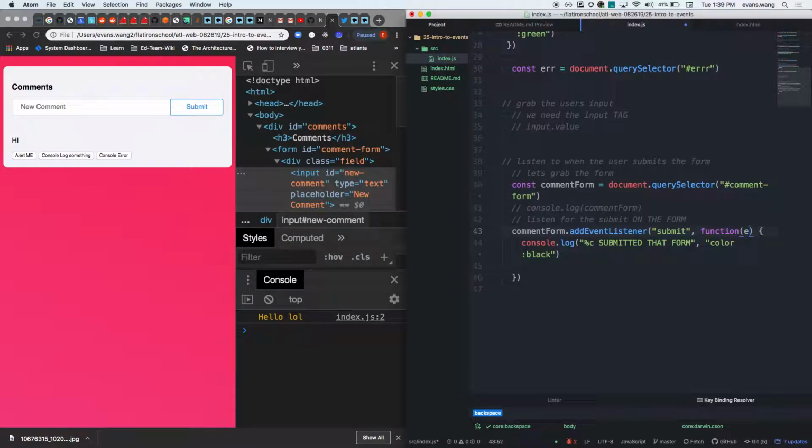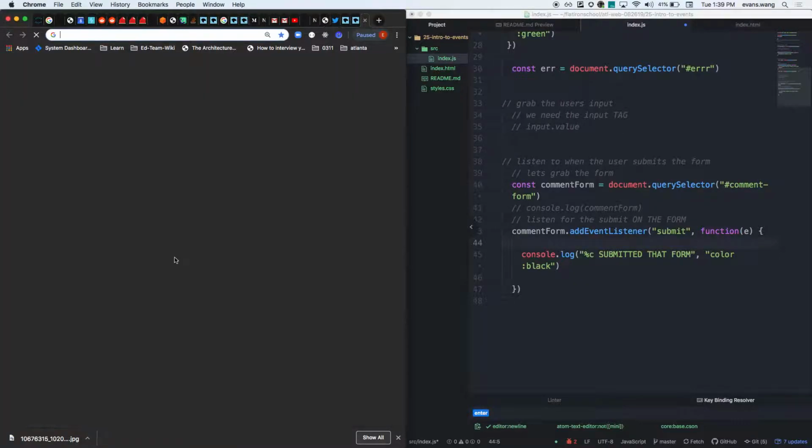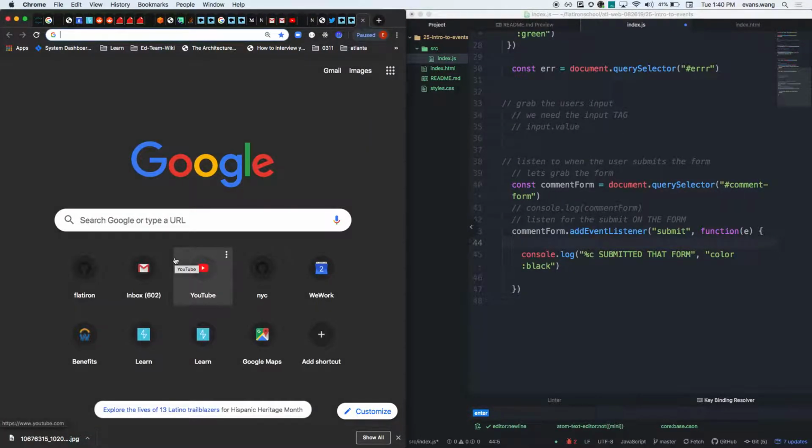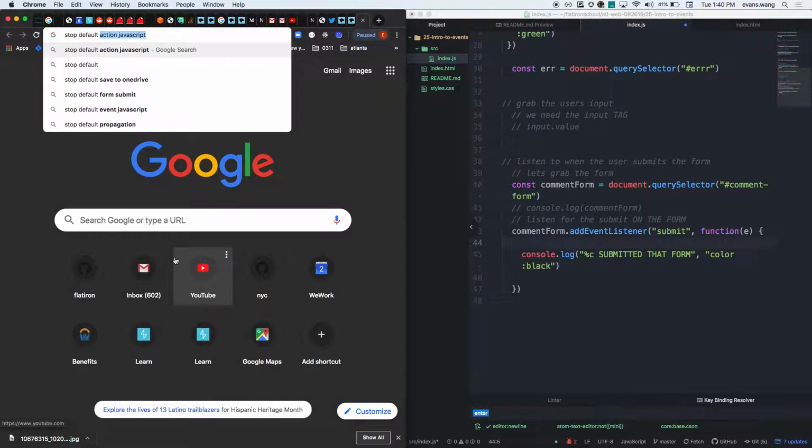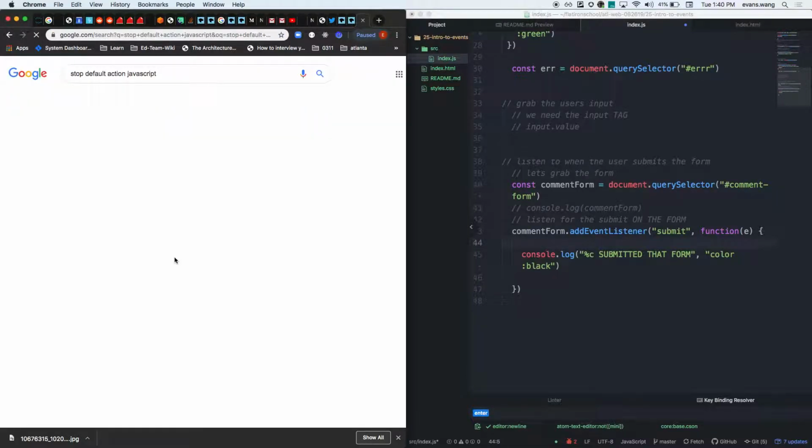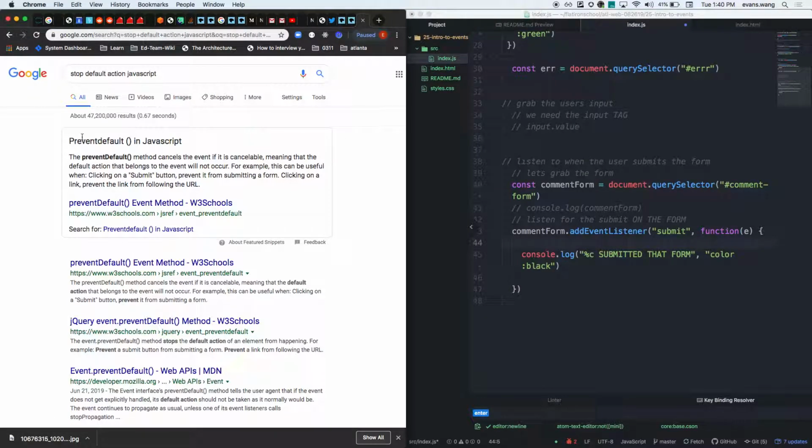No, seriously, this is good practice. Use e, which stands for event, so you know. That being said, there's a case where we don't want that post to happen by default. So I want to stop a default action with JavaScript. Prevent default. I don't know what this does.